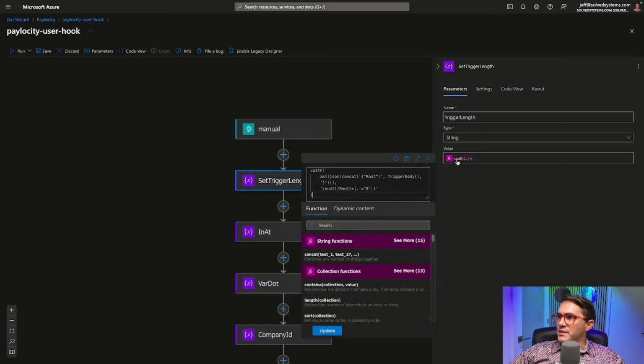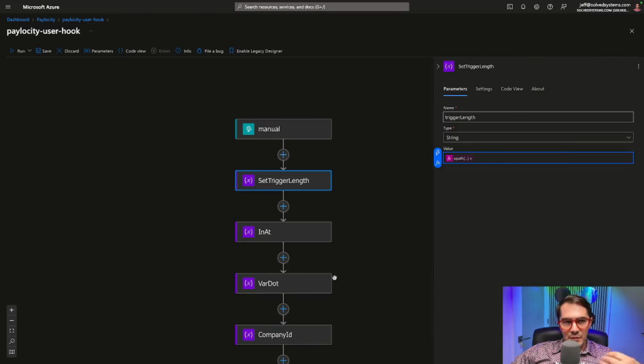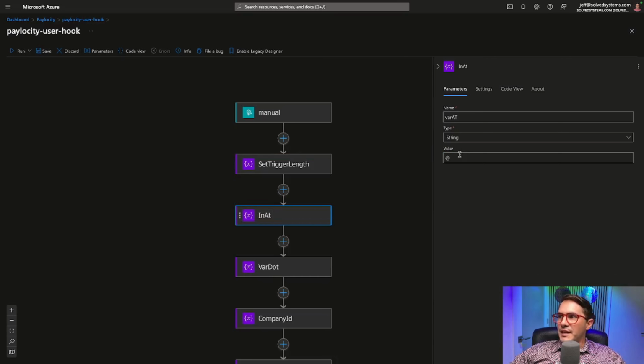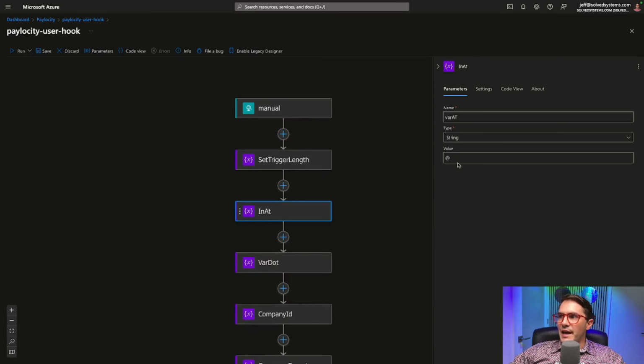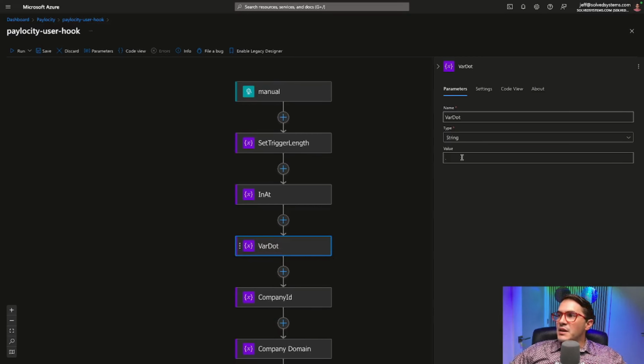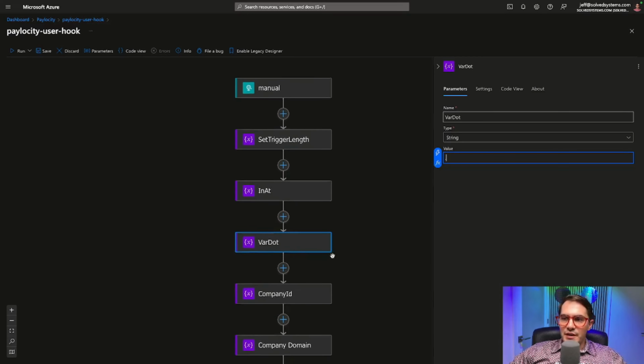And so then we set our XPath trigger length. We basically get the body of what's coming in, right? And then we have to set an @ symbol. We're going to use that in our call to Entra because you're not able to add this into the body. You have to add it as a variable. It's just a way that things work with Logic Apps. The same is with the dot, and we'll show you how that's used.